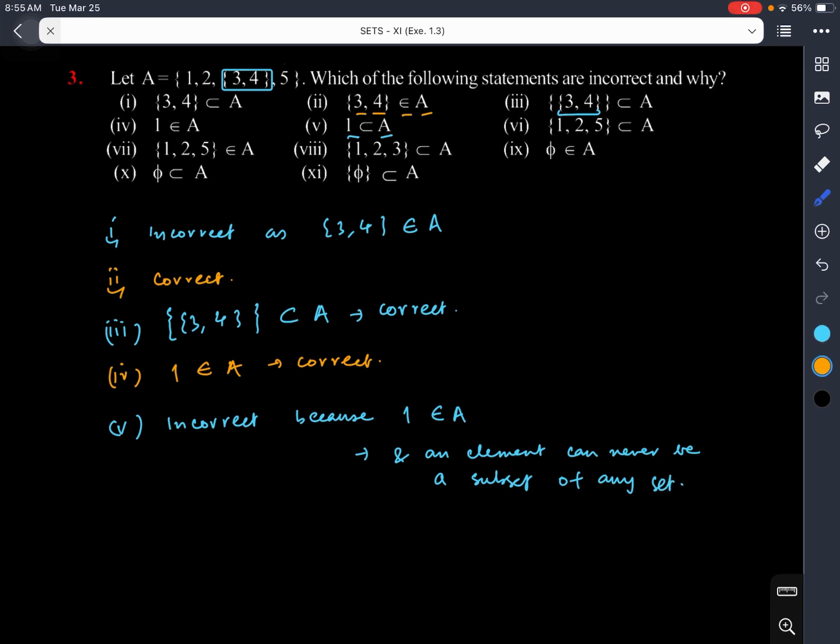Part number 6. Set first has elements 1, 2 and 5. This part states whether this set is a subset of A. So this statement, that is statement number 6, is correct. Moving towards next part. 1, 2 and 5 belong to A. As stated earlier, this symbol is only used in case of elements, not in case of sets. So we can say that this statement is incorrect, because this set is a subset of A, not an element of A.